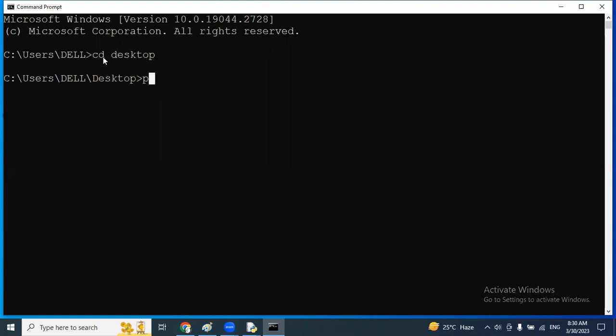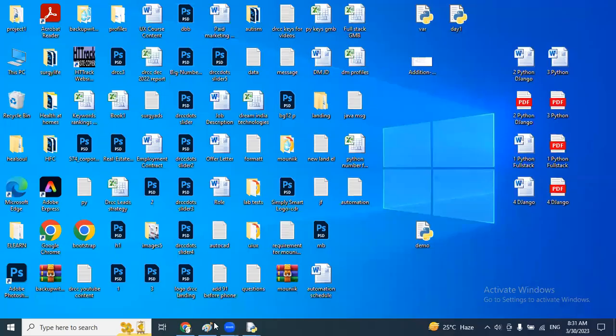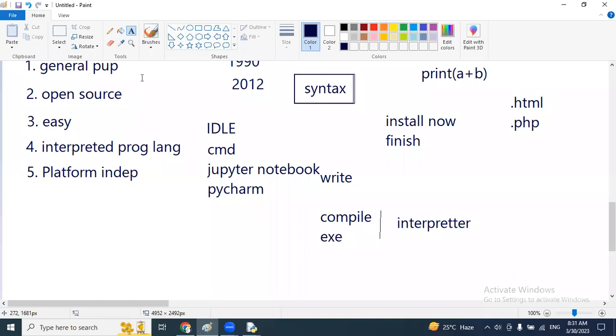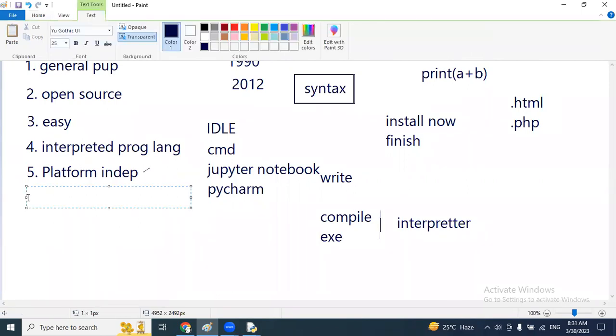In command prompt, if you want to execute any Python file, just enter python space file name. So here my file name is demo.py. So execute here, and the same output will be displayed. Like this, we have n number of platforms available to execute our Python programs. That's why Python is also called platform independent. So like this, we have a number of advantages compared to other programming languages.